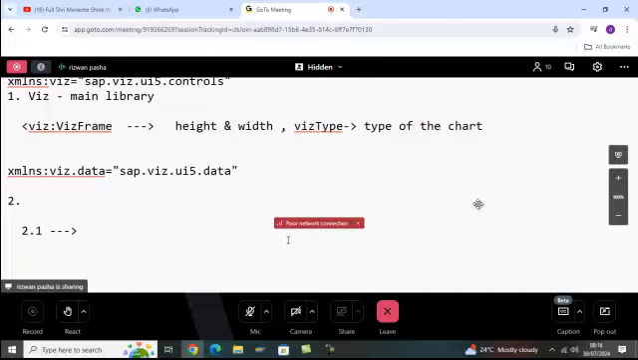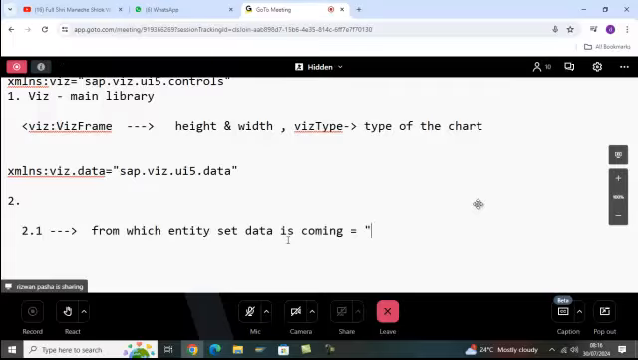The first one is from which entity set your entire data is coming. Okay, data is coming. So this we will bind by using /employee set. Okay, that is first step.